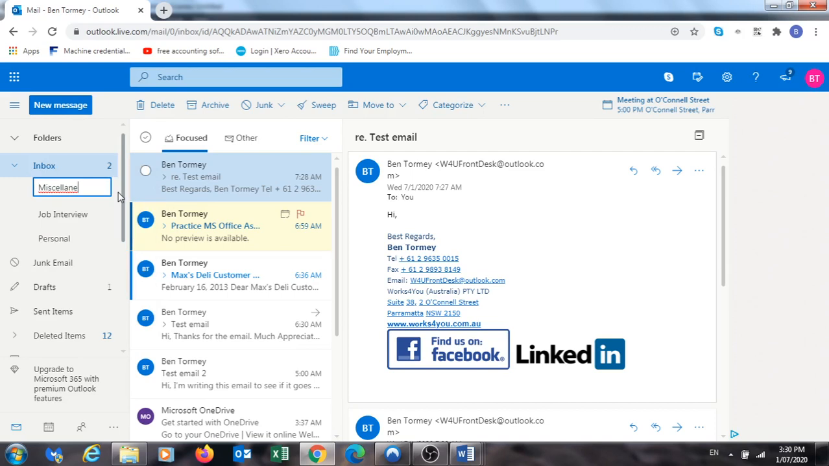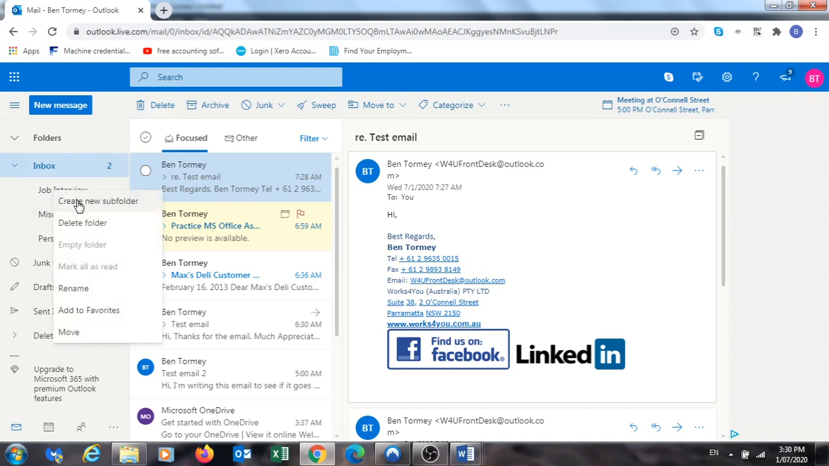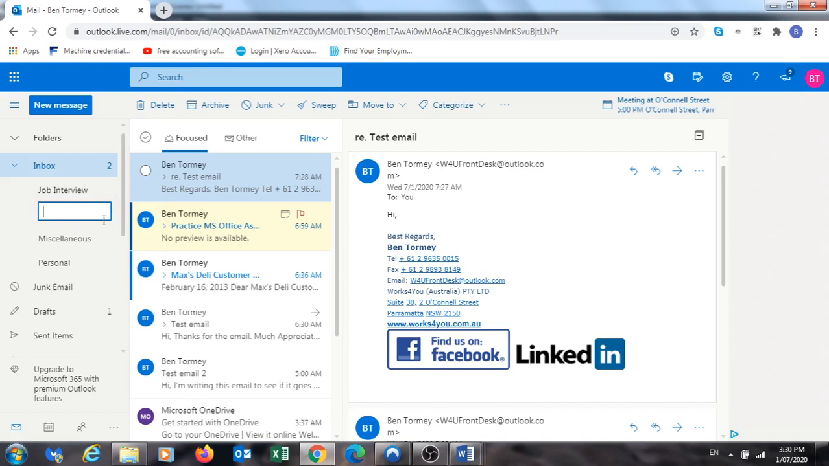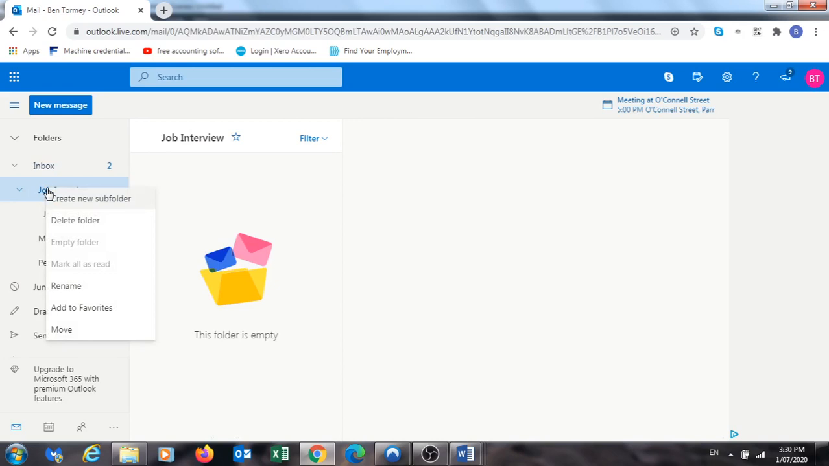And what we're going to do on top of that is we're going to create some subfolders within the job interview folder. So within that folder, we're going to right click again and create a new subfolder, and this time it's going to be jobs applied for, and another subfolder within that job interview folder for rejected. So same thing, right clicking the mouse button, new folder, and rejected.